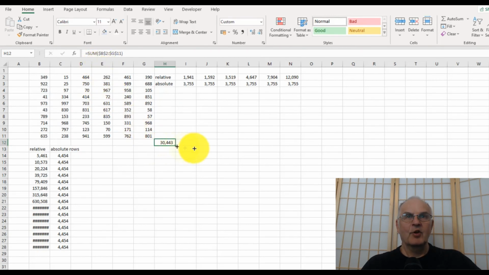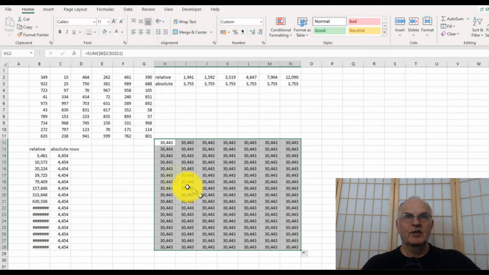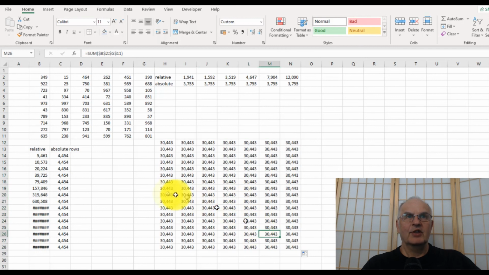And now wherever you copy this, along, down, whatever, it's always the same because all these are fixed by absolute reference. So I hope that's explained a bit about copying formulae, because if you don't understand this, you're going to get really unstuck.